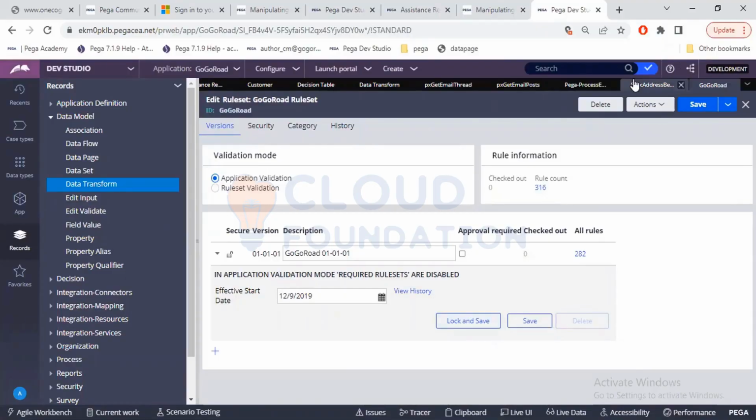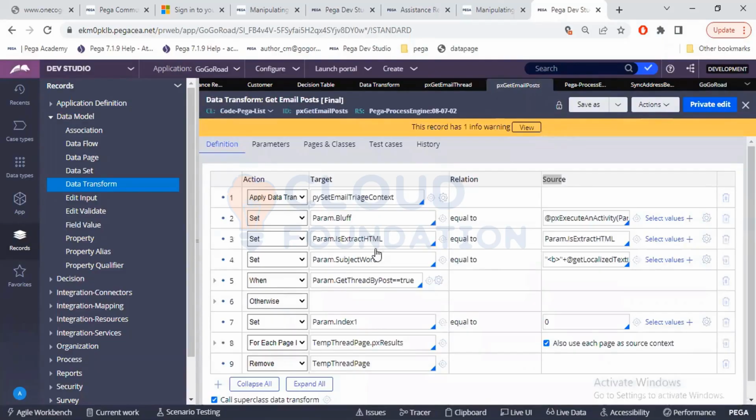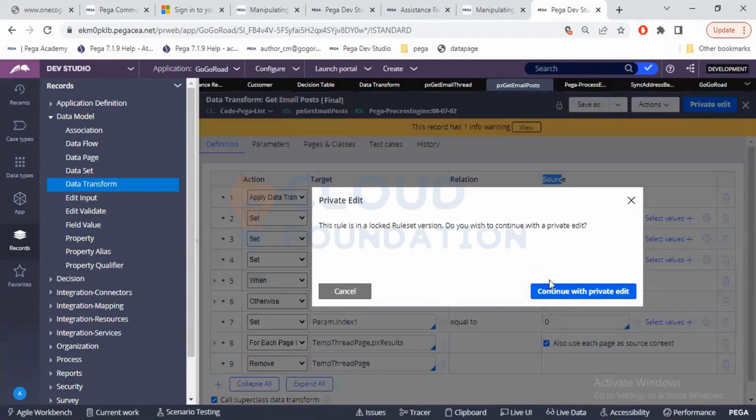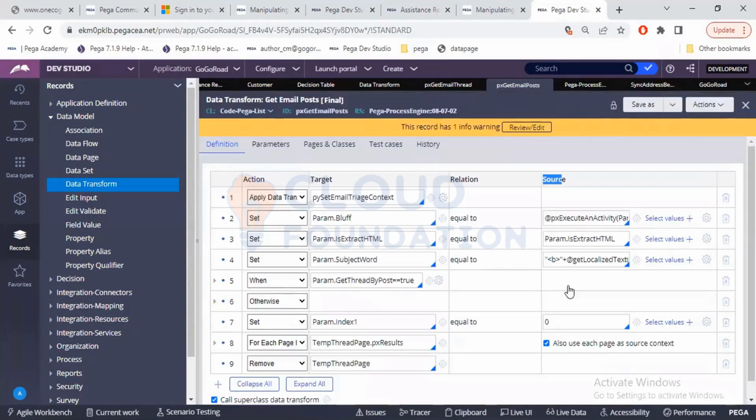Now let's go to the data transform. We will not deviate here. Now we'll see each and every method. Let me private edit this one. In essence, I am making my own changes. These changes are not visible to everyone; they will be only visible to me. Let me delete a few rows. It looks good.